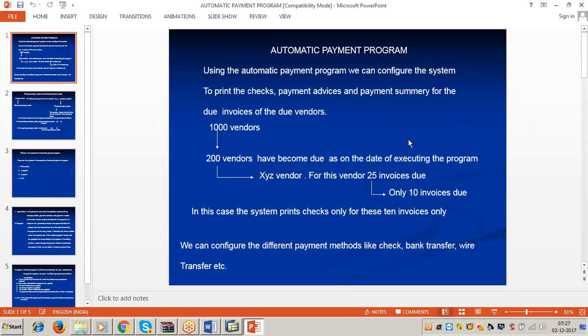Then it will also print payment summary. Payment summary displays, payment summary will show you how many vendors you have paid today, to each vendor how much you have paid, and in total how much you have paid to all the vendors. This information is contained in the payment summary.